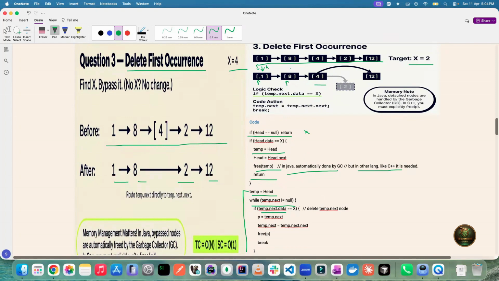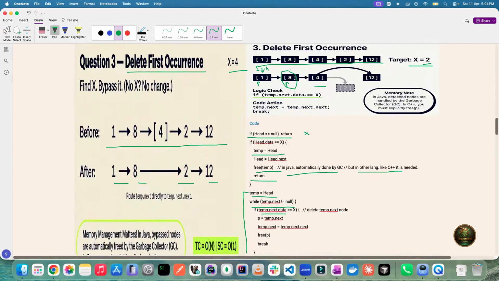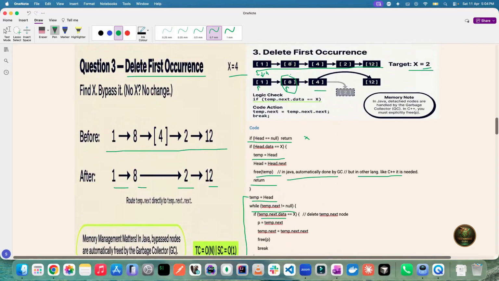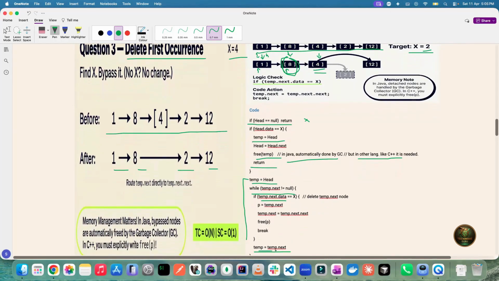Now it will check if temp.next's data, which is 8, is equal to our target 2 or not. It will say no, and we will simply iterate the linked list. For iterating the linked list, we do temp is equal to temp.next. Now our new temp will be here, and our temp.next will be here. When our code works for this block, it will check whether its next node, which is 4, is null or not. It will say no. Then it will check whether the next node's data, which is 4, is equal to 2 or not. It will say no. Again, it will do temp equal to temp.next.